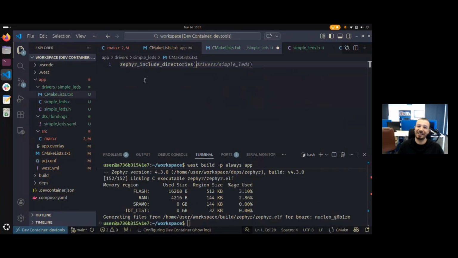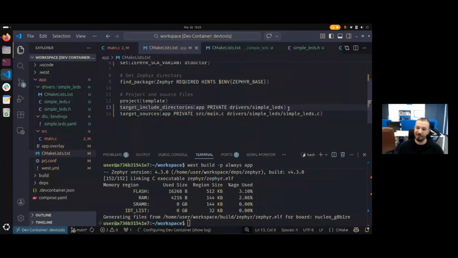So the first one is to indicate where the header files are located. The second one, as you may be guessing, is to indicate where the source files that need to be compiled are located, and which ones are these source files? Well, simple, it's .c, all right? So basically what we just did right here is what we have in the main project CMake file.